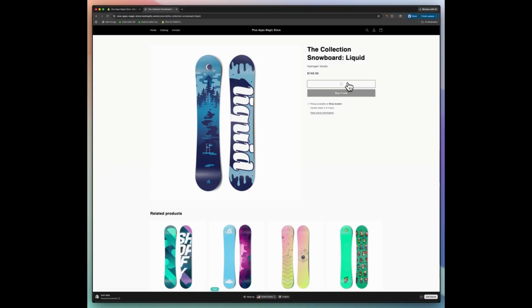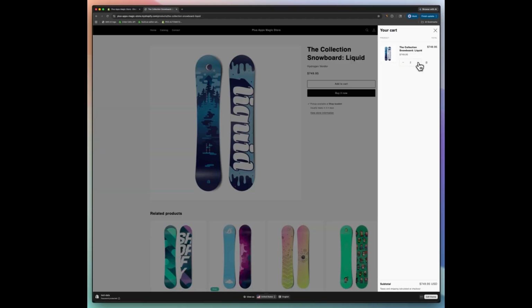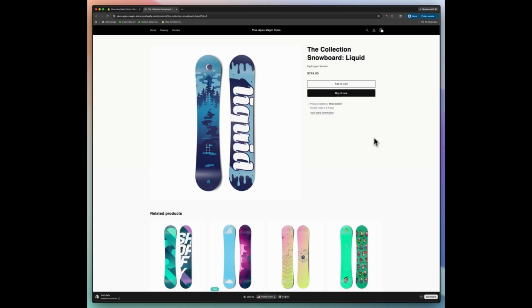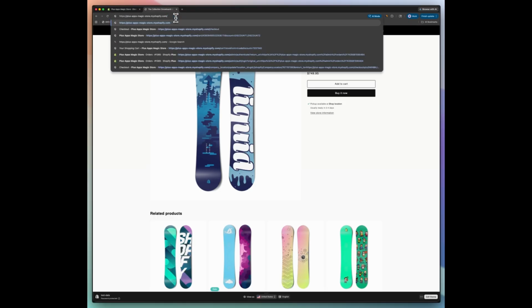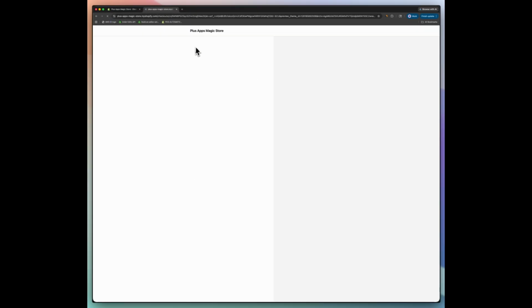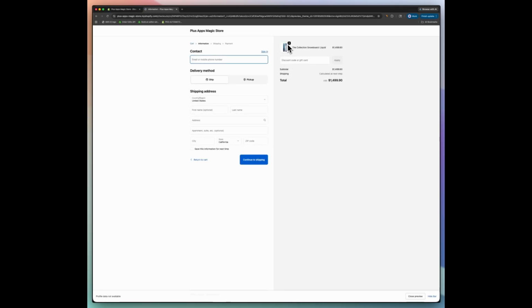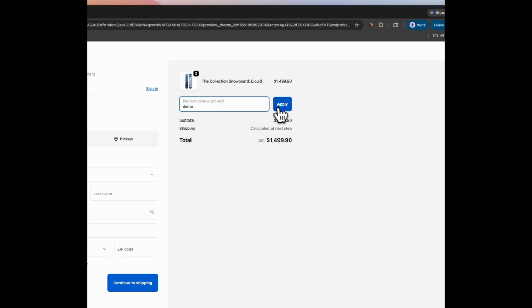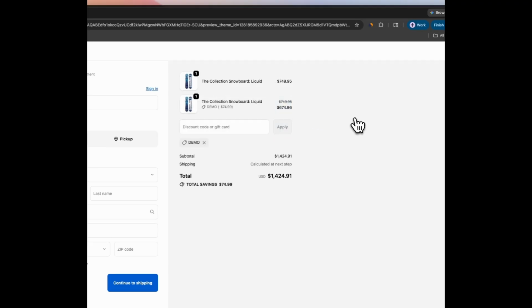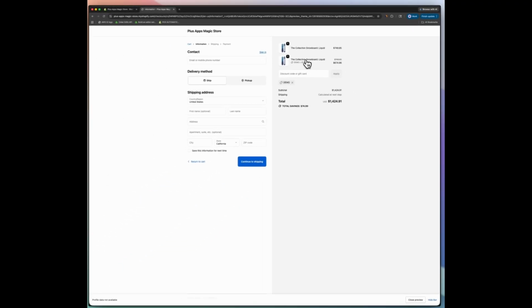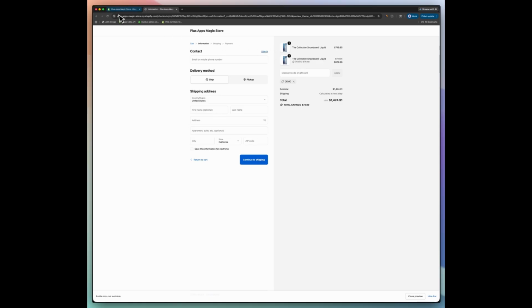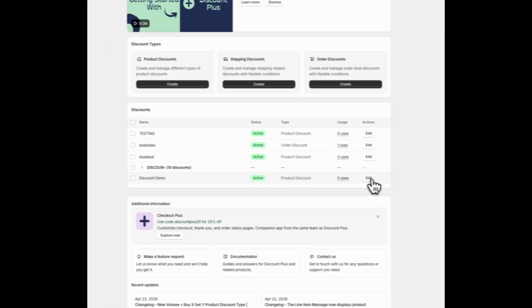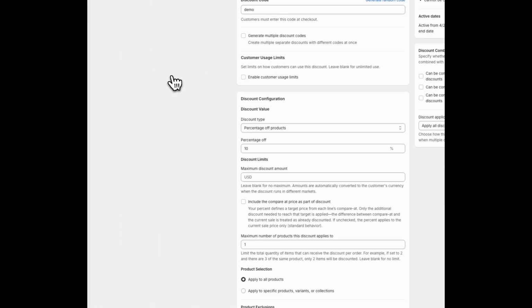Let's go ahead and add two of these snowboards to the cart so we can reach that $1,000 threshold. And let's head back to the checkout. Let's try to add this discount code again now that we're above 1,000. If we click apply, there we go. It added a discount. And then we also set that we only wanted one product to be discounted at 10%.